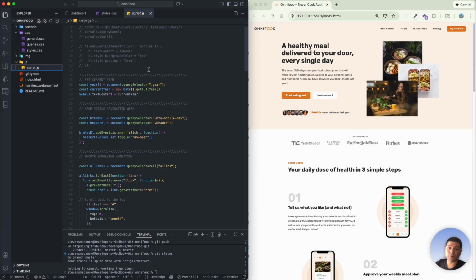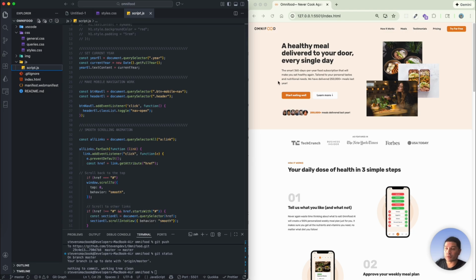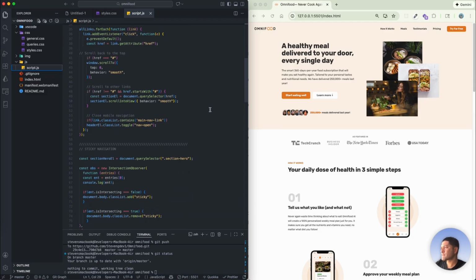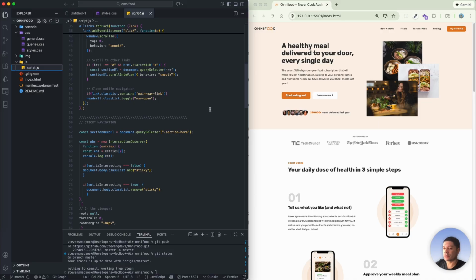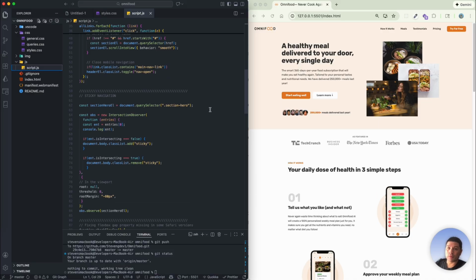Now let's open up our script.js. This contains all the JavaScript code that we use to enhance the user experience rather than overcomplicating the UI. We implemented smooth scrolling, sticky navigation, and we also implemented the intersection observer and mobile menu state management. These features were tested across screen sizes and browsers to ensure consistent behavior.